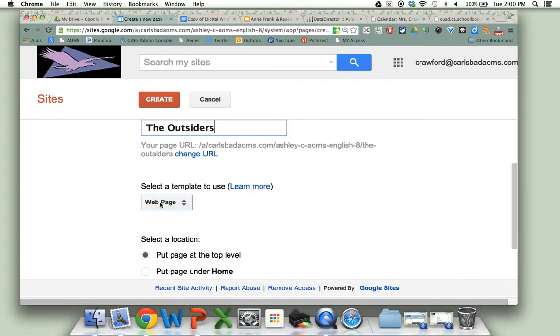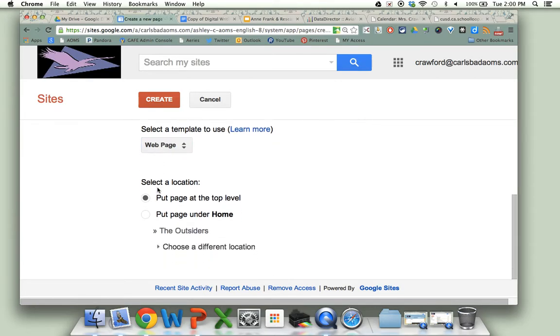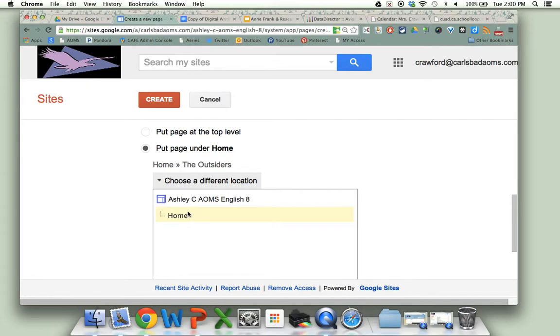Now, I'm going to keep it as a web page, and then I can decide where I want it located. I can put it at the top level, or I can put it under home, or I have the option to choose a different location. Let's say I want it to be its own page, so I'm going to put it as a top level. I'm then going to click Create. Now you can change where they are placed later, but it needs to either go under home or be created as its own page. Click on Create and it will make the page embedded into your Google site.